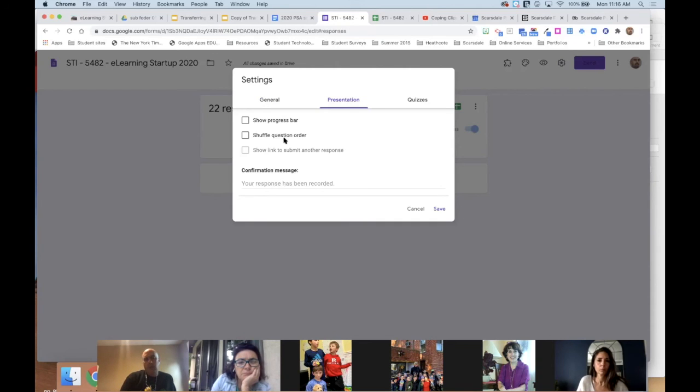Shuffle question order is cool because you can have that set up so that every student sees the questions, but in different order. On your side, you get the answers tied to the questions in the order you made them. But this is a way where you can basically mix it up so no two kids are seeing the same order at the same time.